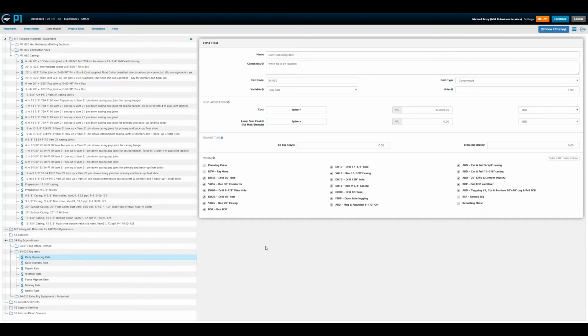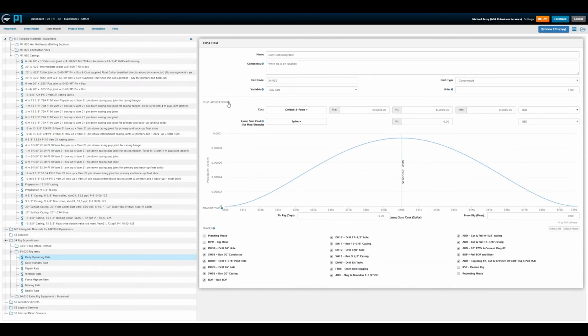Similar to our event model, costs can be given distributions as well. For instance, if we have uncertainty around the daily operating rate of the rig, we can apply a distribution to it. In this example, I'll enter in a 3-point distribution for the cost, and we can view that distribution here.